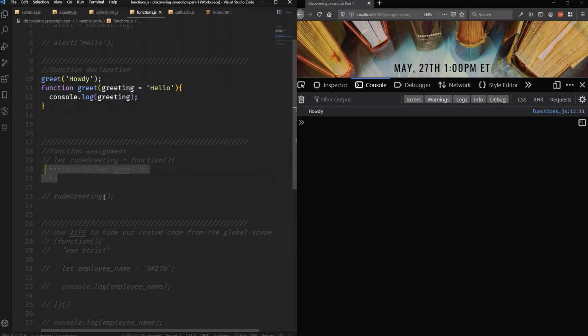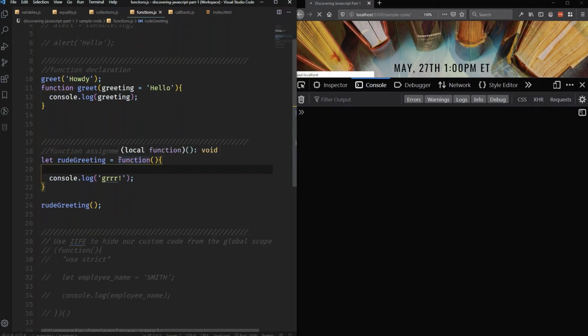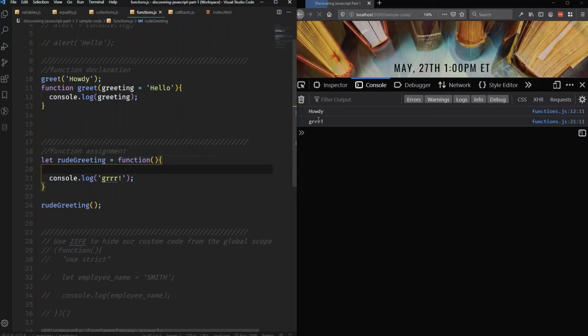Now, what doesn't work is you can assign a function to a value, and I can invoke it just like it's a function. So it looks almost the same. It's very similar, but not exactly the same. And this is what's called a function assignment. I'm assigning this variable, this function, as a value. Let's go ahead and run this. Oops, save. You can see that it ran just fine. I had my rude grr greeting.